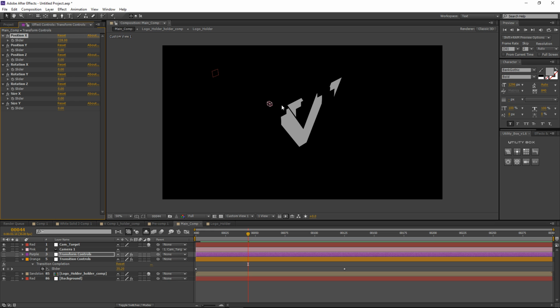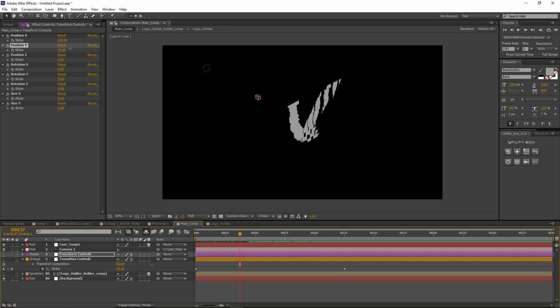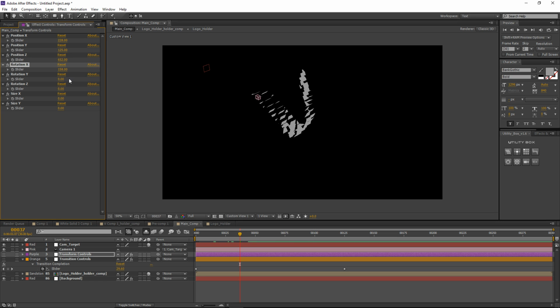So now I'm affecting this transition only on the X position, and if I go to my transition controls, I can turn on the feather a bit, and this will just create a much smoother effect, and you can kind of see what we're getting here. And I can also increase the displace amount and size, and this will just create a little bit more variation to our transition. And now if I scroll my timeline, you can kind of see the effect we're getting here, right? And we can also affect multiple values at the same time, as you can see, and just create a bunch of interesting effects with this.